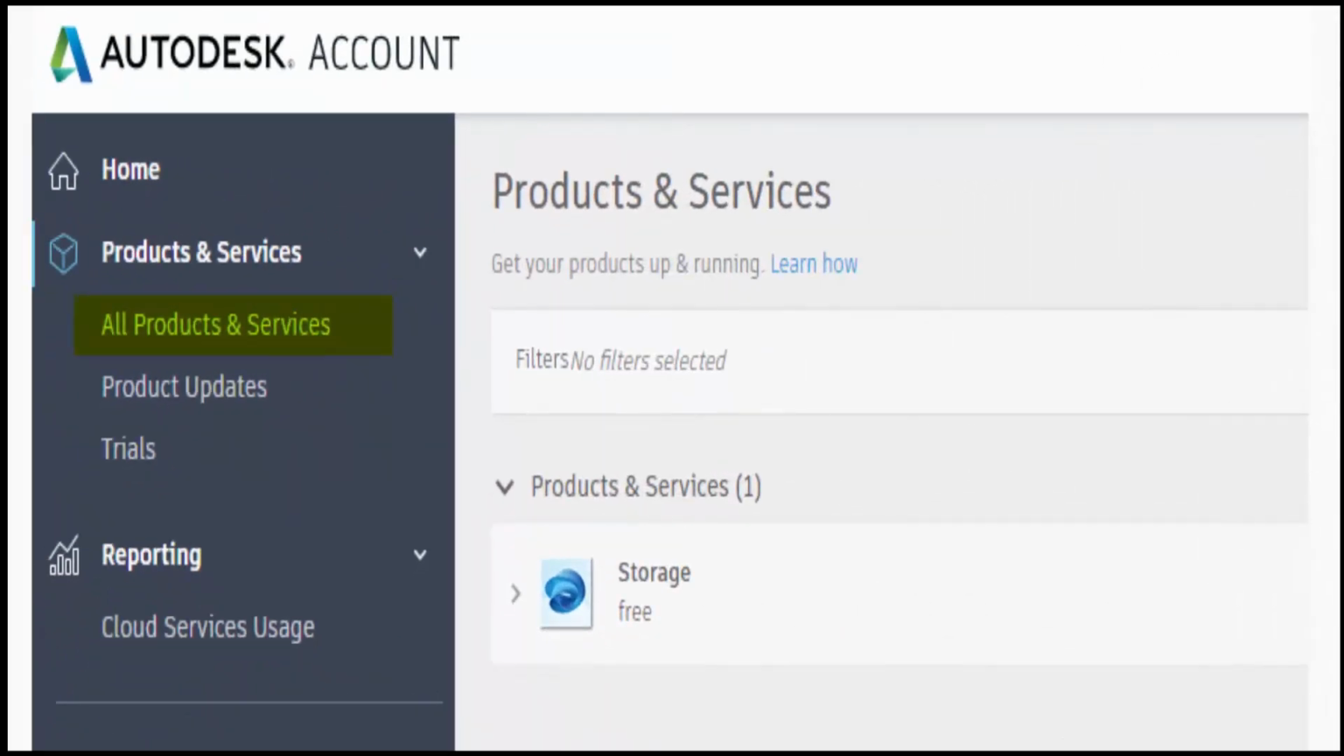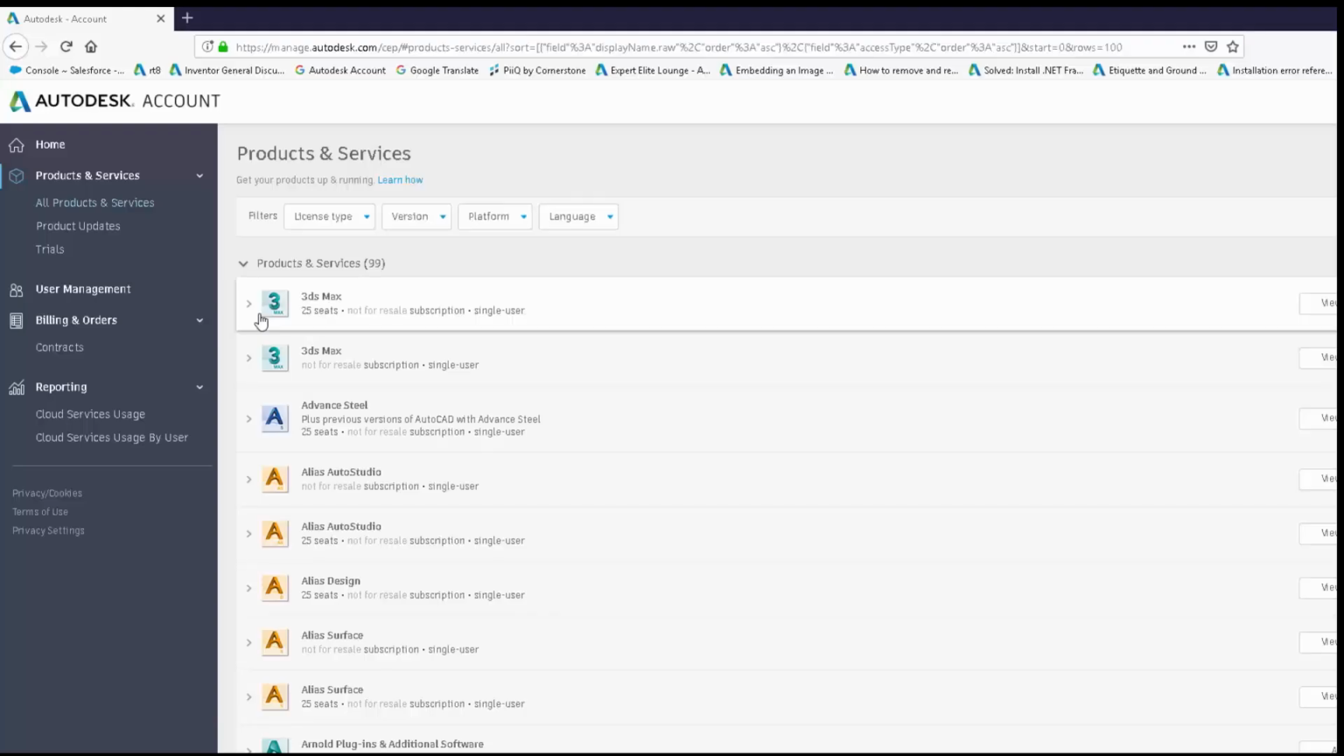Here's an example of an Autodesk account with limited information. Does your AutoCAD account look like this? You may have to log out and clear your browser cache and history. If that doesn't resolve the issue, further investigation into your Autodesk account is needed.